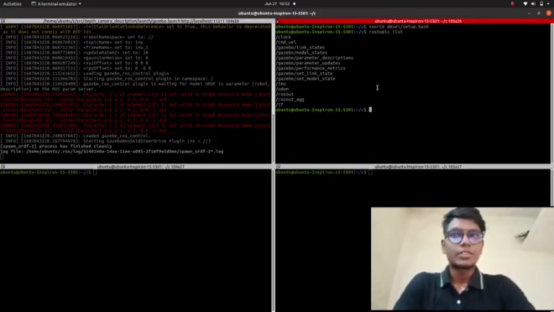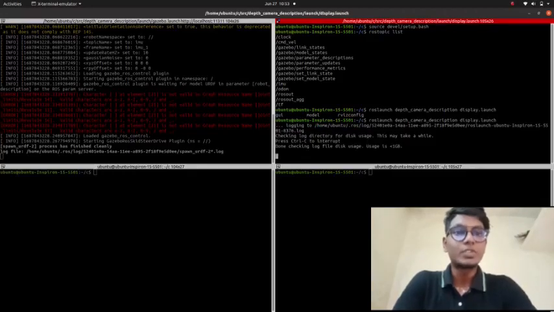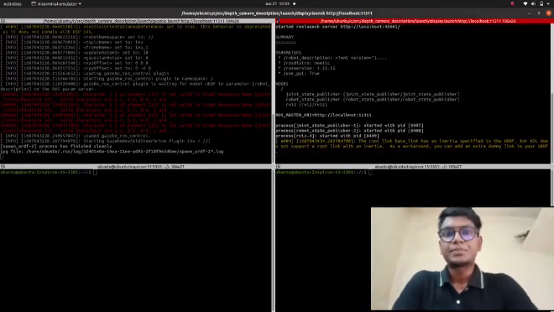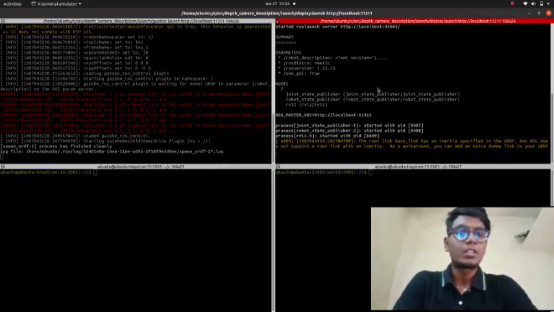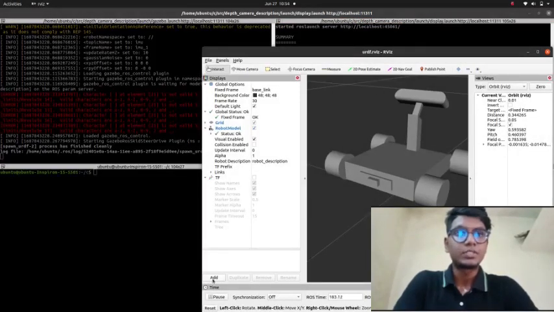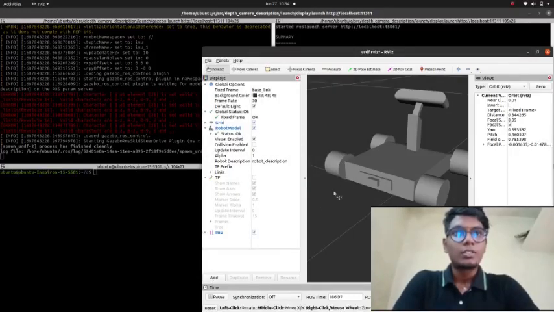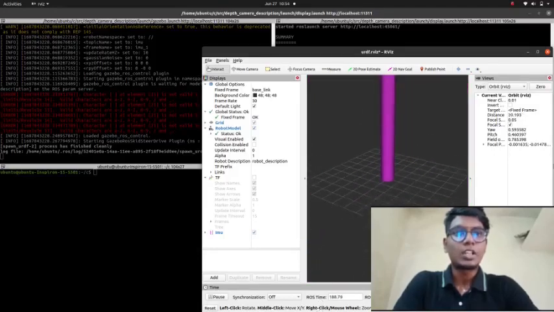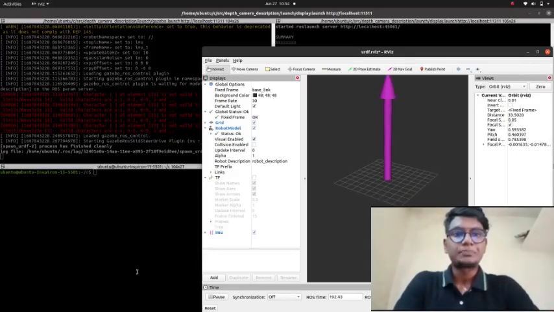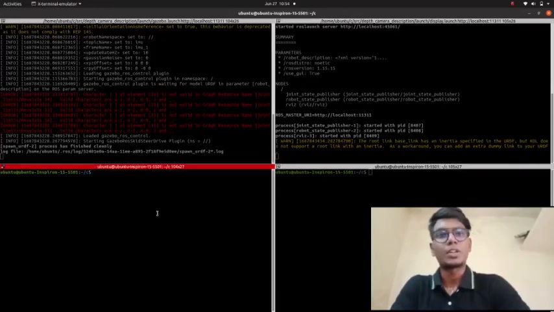After that, launch RViz: roslaunch depth camera description display.launch. It will launch RViz, and we can visualize the IMU in RViz. Now the robot is in the RViz environment. Go to my topics and add the IMU and scroll it down. It will show only an arrow mark like that. It is the IMU data. We can visualize it in this arrow, and its movement is the inertial motion of the robot.